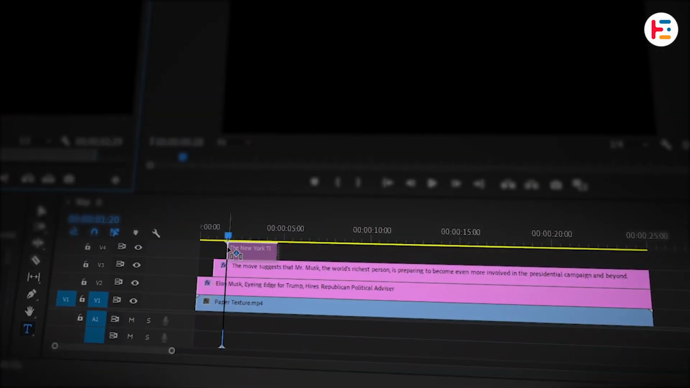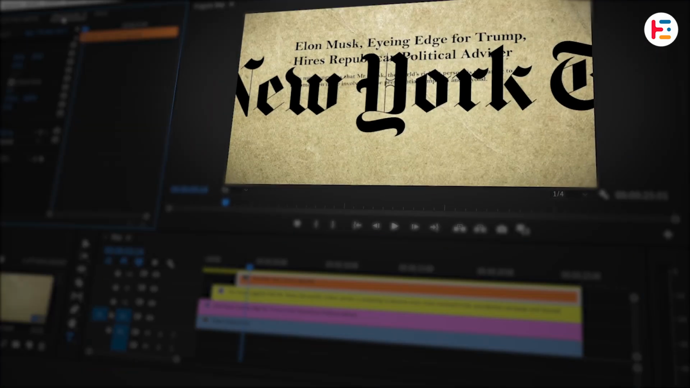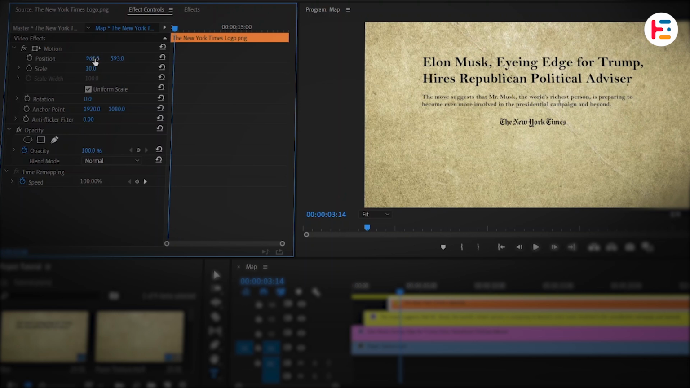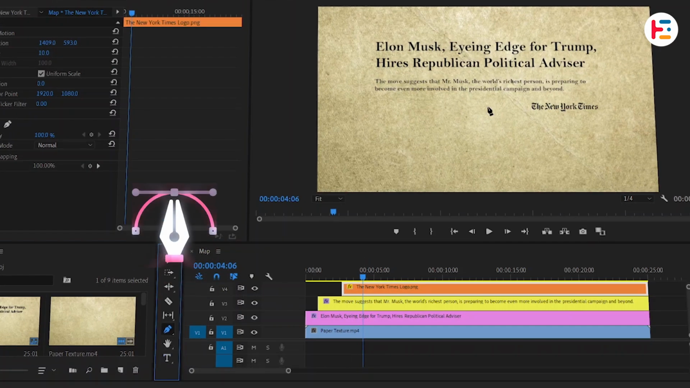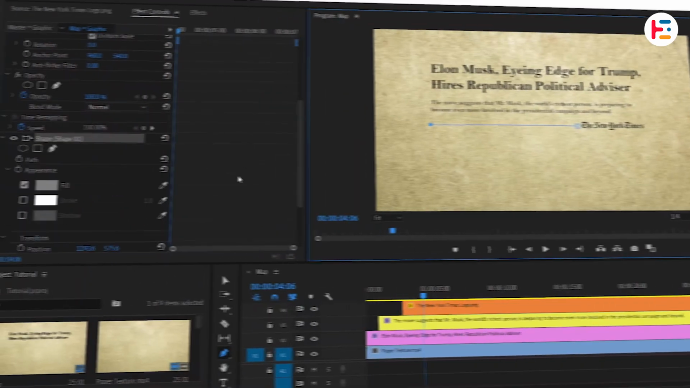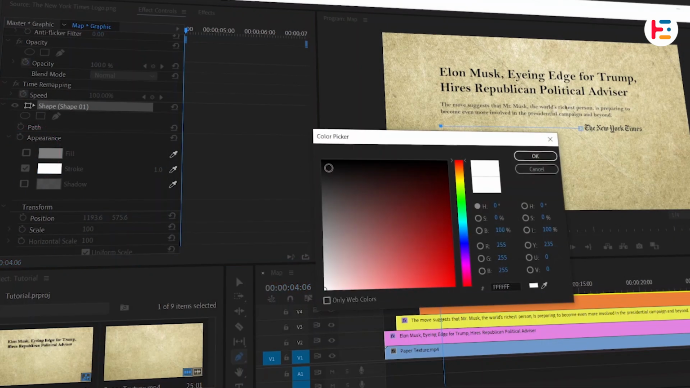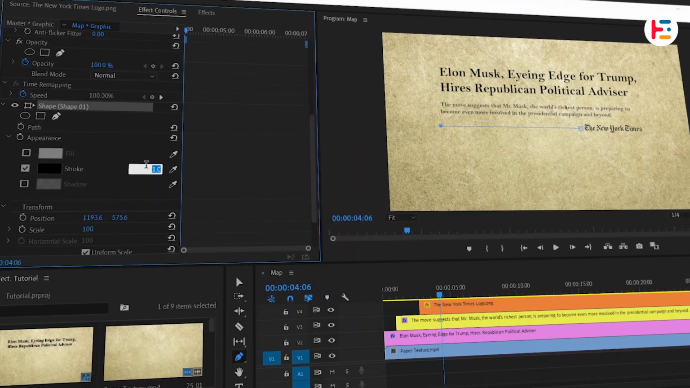Now let's import the New York Times logo. It's pretty huge, so scale it down. I'm positioning it on the right. Then let's create a straight line. Select the pen tool and draw the line from right to left. Disable the fill, set the stroke color to black, and adjust the stroke width to 3.